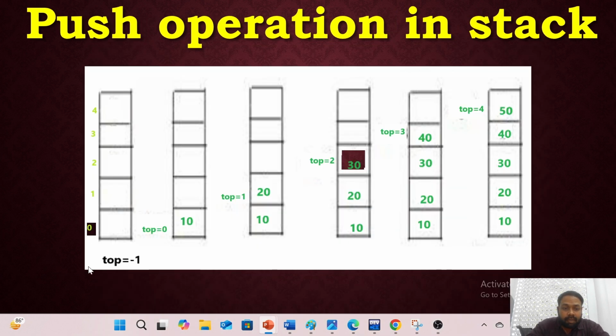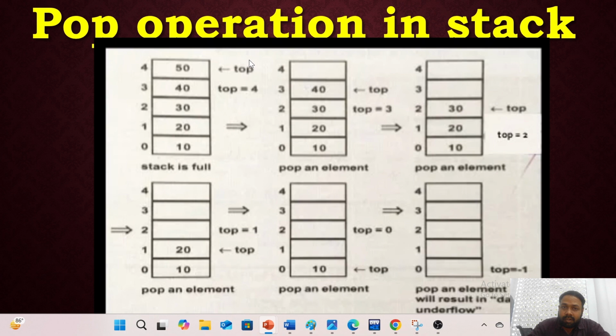You observe here, initially the top value is minus 1, initially when the stack is empty. At each insertion of an element, the top value is getting incremented. After 5 elements are stored here, the top value is becoming 4, which is the index of the topmost element. And similarly, in the push operation, the top value is getting incremented one by one, and at each deletion operation it is decremented. After deletion of all the elements, the top value is now minus 1. Okay, we can call it a stack underflow. If the stack is full, we can call it a stack overflow representation.